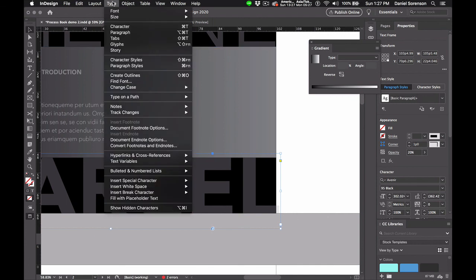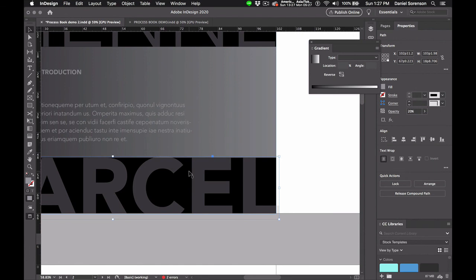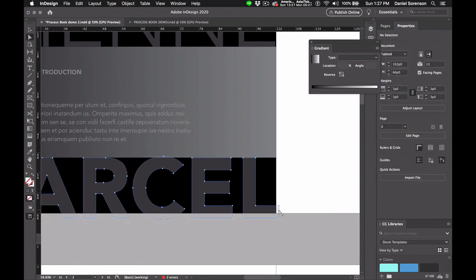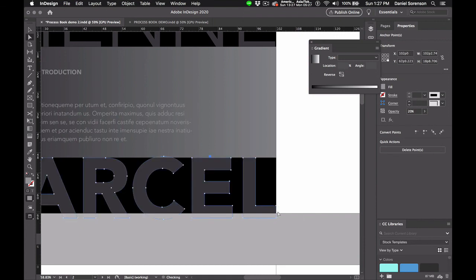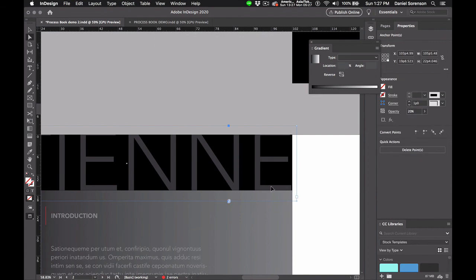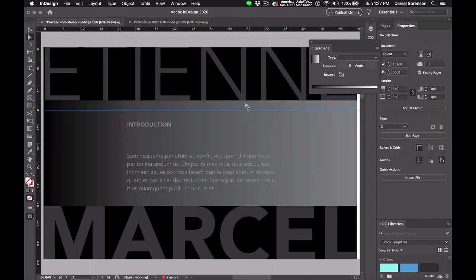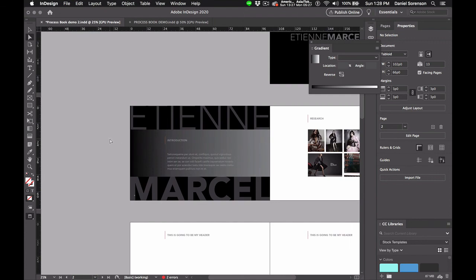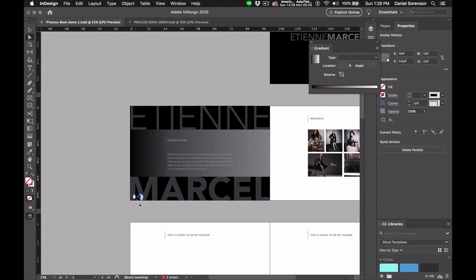So what I'm going to do is outline the type. Create outlines. And I'll just select this segment here and pull it over. Same thing up here. This one actually is not going over, so I think I'll be okay with that one. And there we go. I'm going to delete this number.